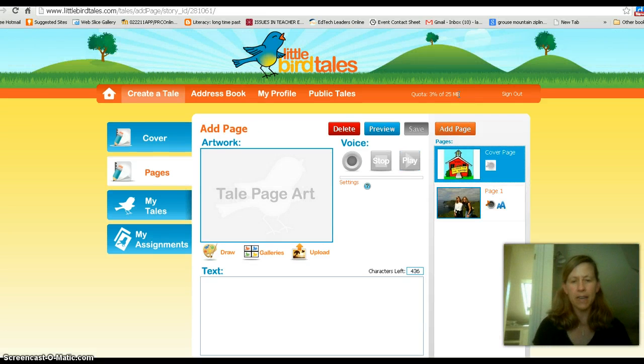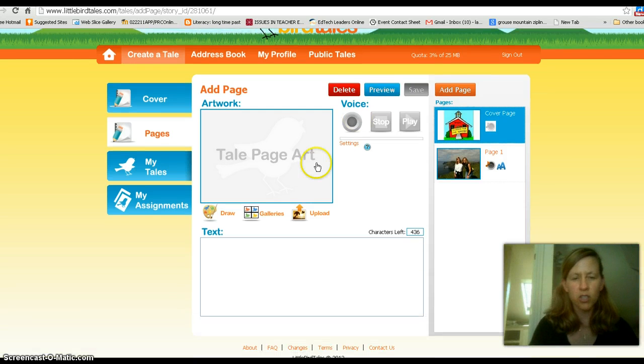Once you click on Add Page, you're going to get that blank template, and you've got a couple of options. You can upload a photo, or you can go to galleries, which is basically all the photos I've already put in there. Unless you and I spent summer vacation together, that probably won't be helpful to you. Or you could even draw, and if you click on this, it gives you a little tablet. I am not a drawer, so I'm going to upload a photo.